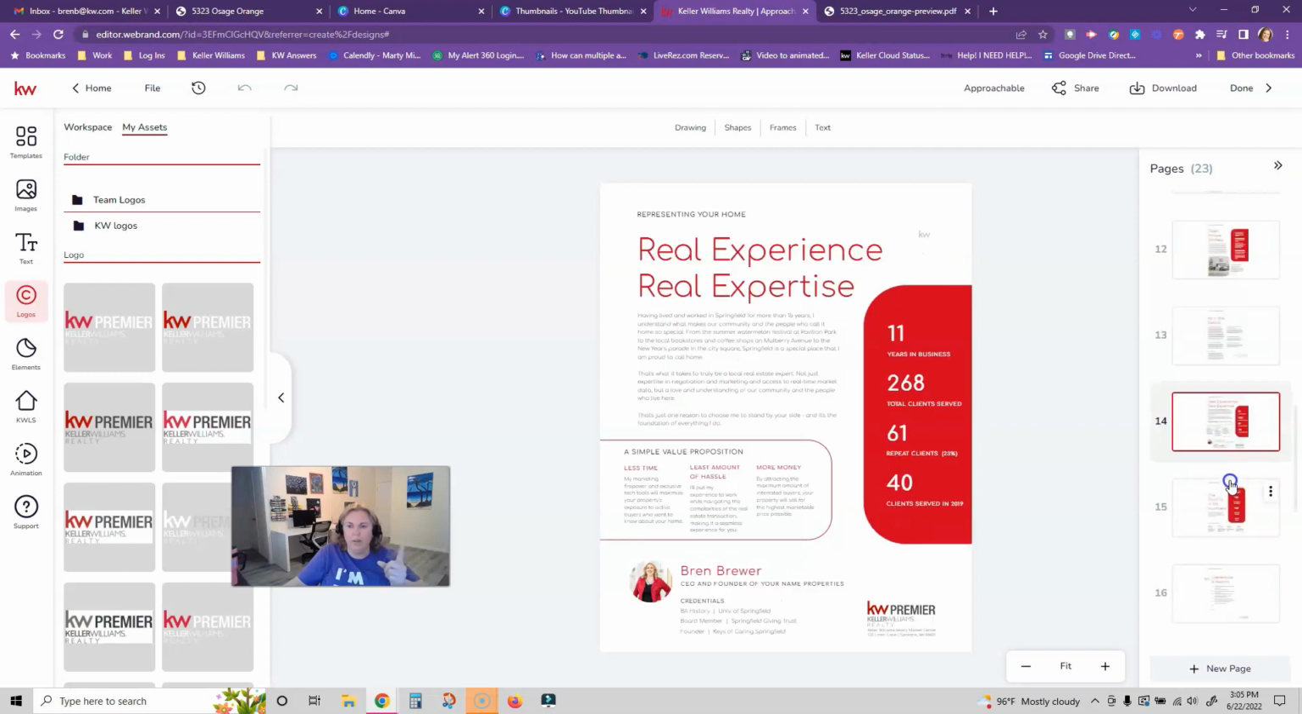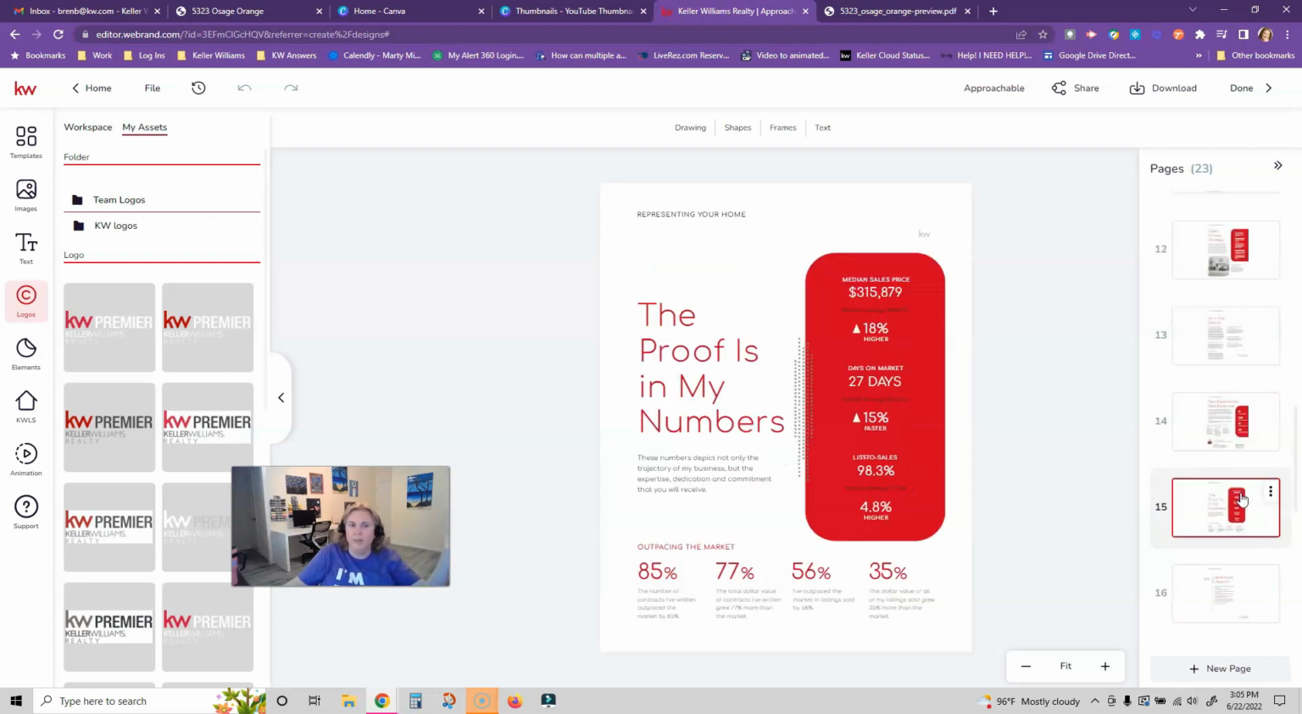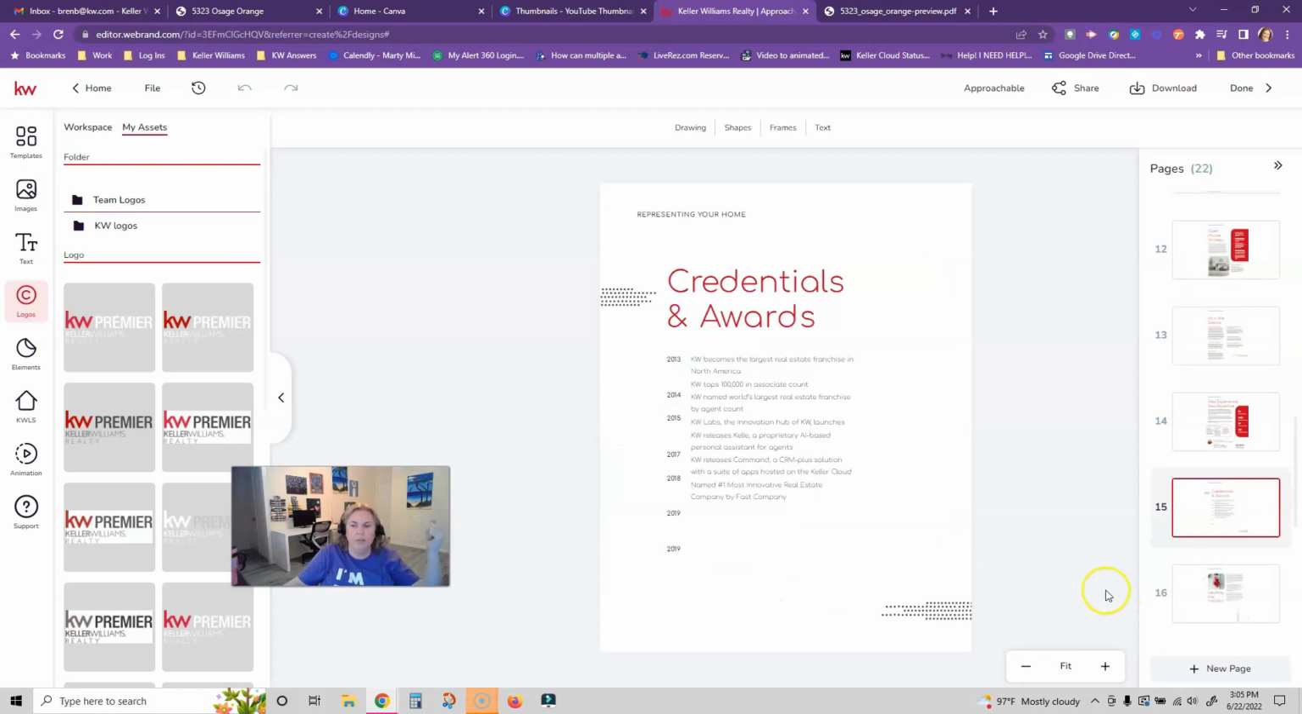So you have years in business, clients served, repeat clients, clients served in 2019. You could change that to 2021 since this is 2022. And then these are more of your numbers. Median sales price, average days on the market for your listings, things like that. If you don't have those numbers, just delete this page by clicking on the three dots and click delete. You don't have to have this page in here. Promise you, sellers are not going to know.